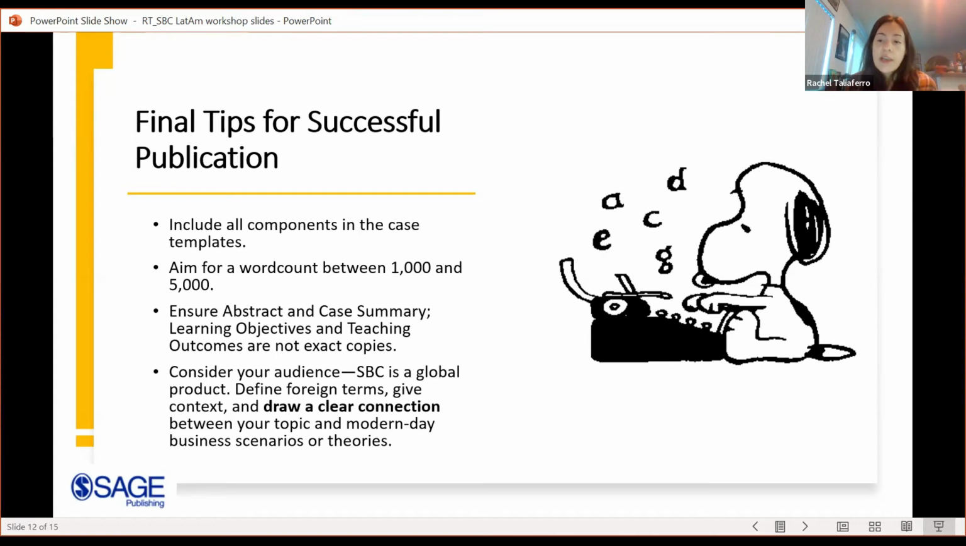The best word count that we've found is between 1,000 and 5,000 words for the case itself. And again, this is just because we've been hearing from instructors and from students that anything longer than that, they're not really willing to read that long. So anything between 1,000 and 5,000 words seems to be the ideal length for case studies.